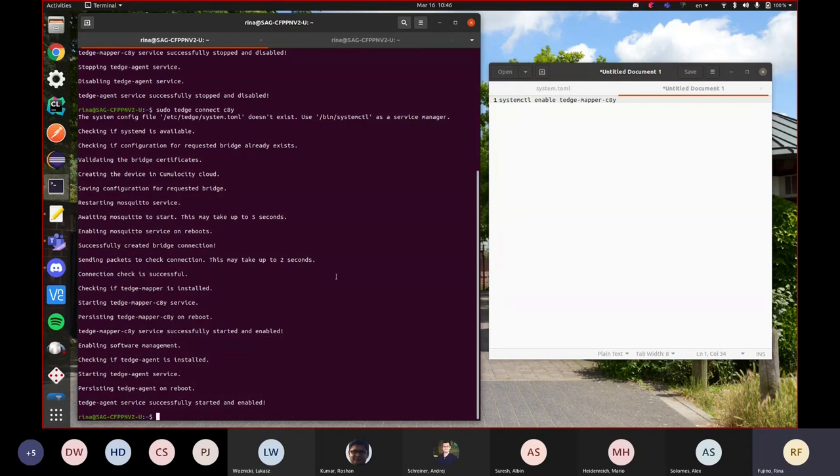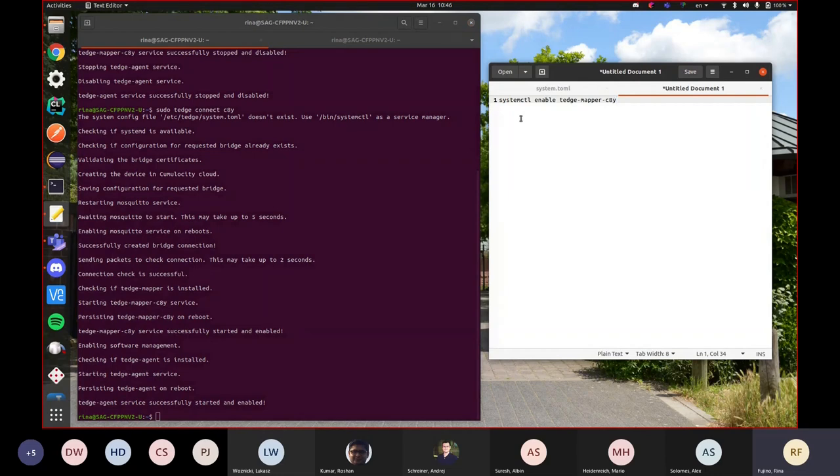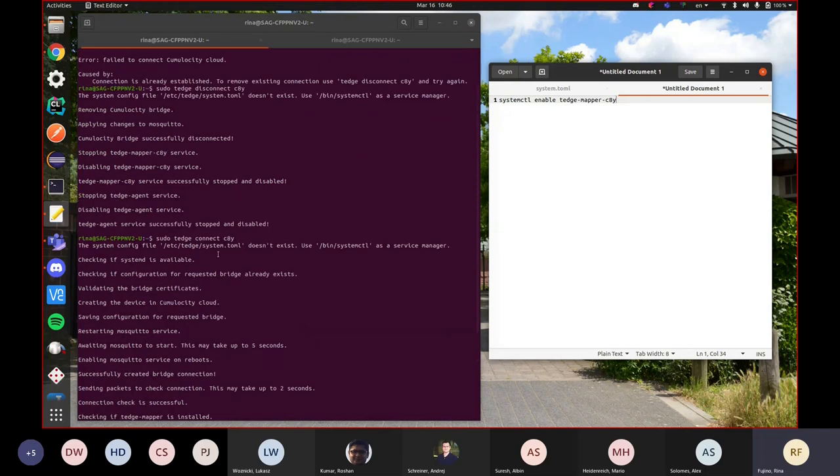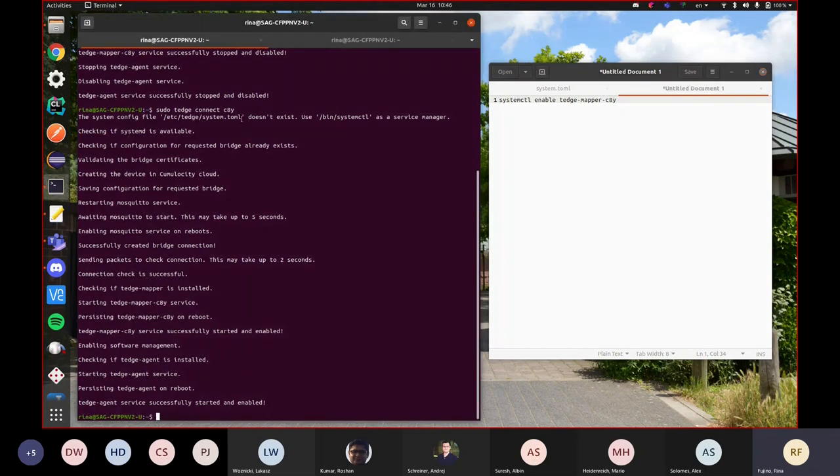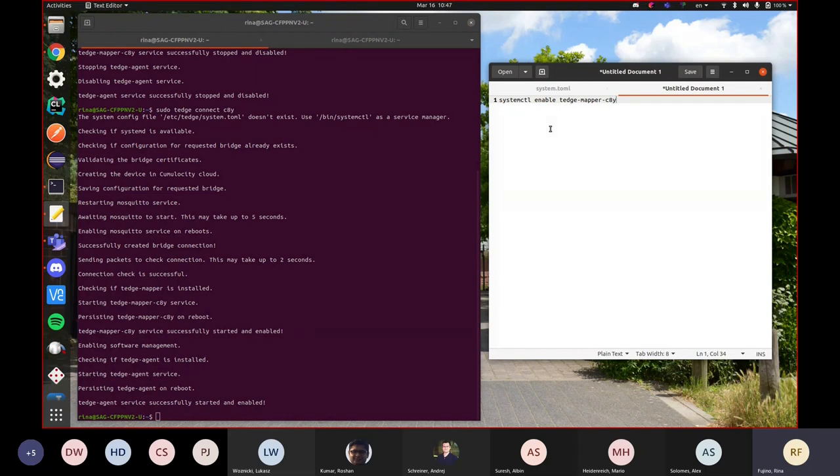However, it had a problem, because systemctl is hard-coded. Then what can you do for systems which don't have systemctl? Tedge Connect and Tedge Disconnect couldn't do the whole job for those systems. With this change, now we don't hard-code systemctl anymore. You can give the configuration: which command you want to use to enable the service, start the service, stop the service, and disable the service.